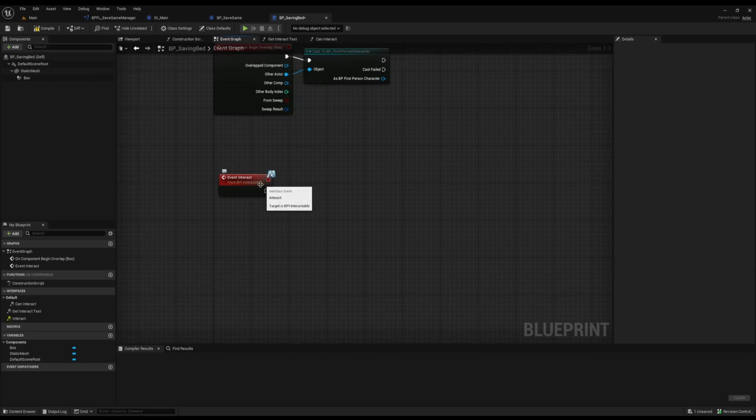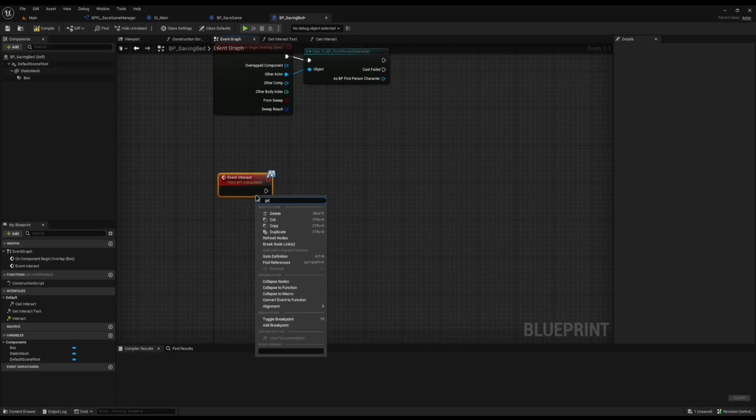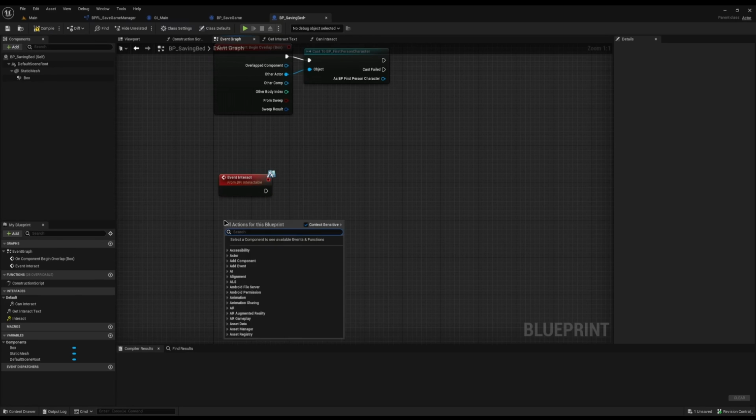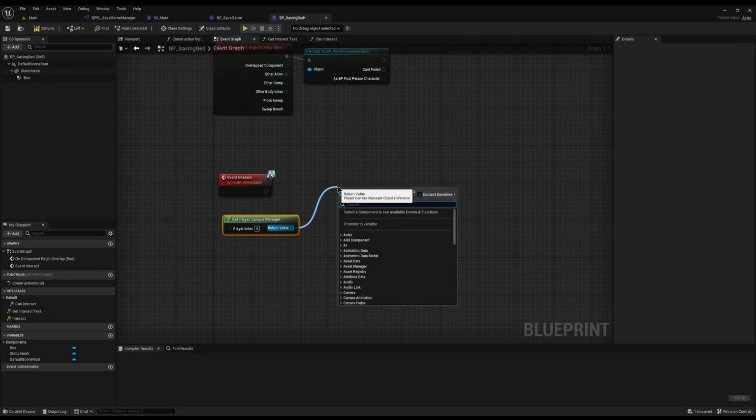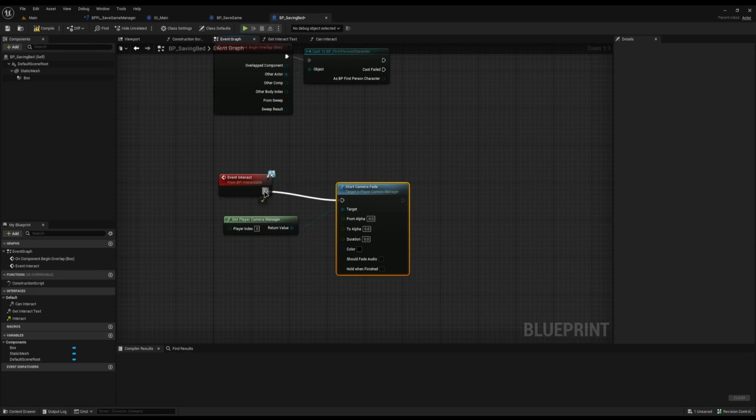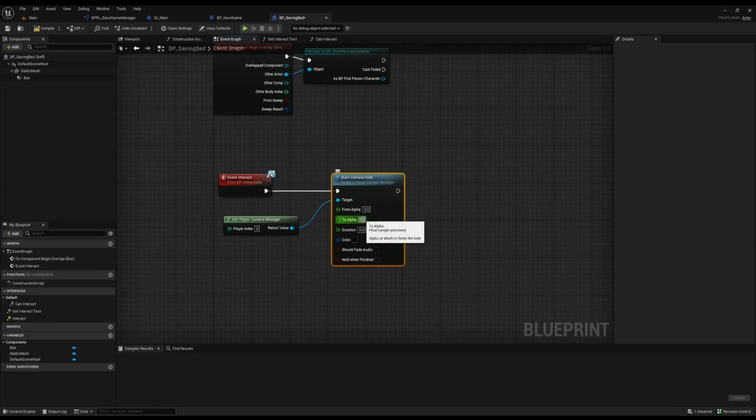So from my event interact here, I want to make it a bit different. I don't just want to walk up, interact, and it saves. You might play an animation of getting into the bed and stuff. I don't have any of that yet, so I'm just going to simply add a quick fade. So I'm going to right-click, get player camera manager. From here, I'm just going to do start camera fade. And I'll say for 1 second, I want you to fade out. So from alpha 0 to alpha 1, the duration will be 1 as well. I'll fade the audio and I'll hold it when it's finished.